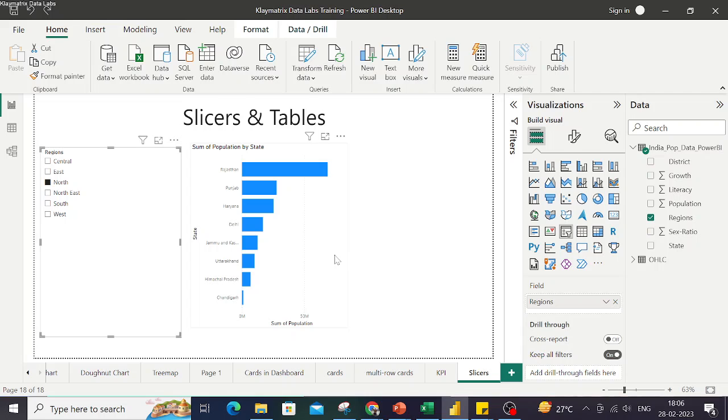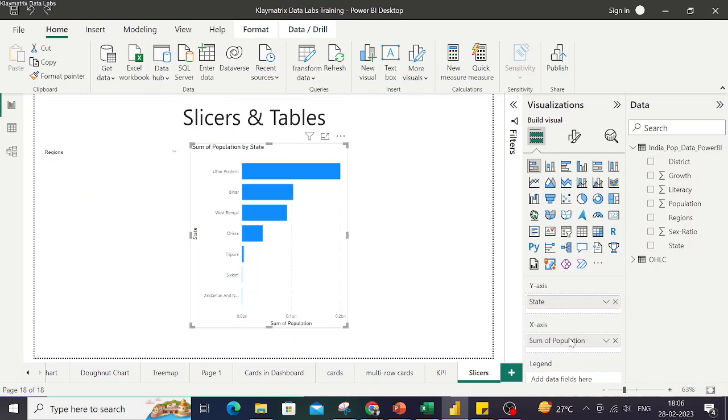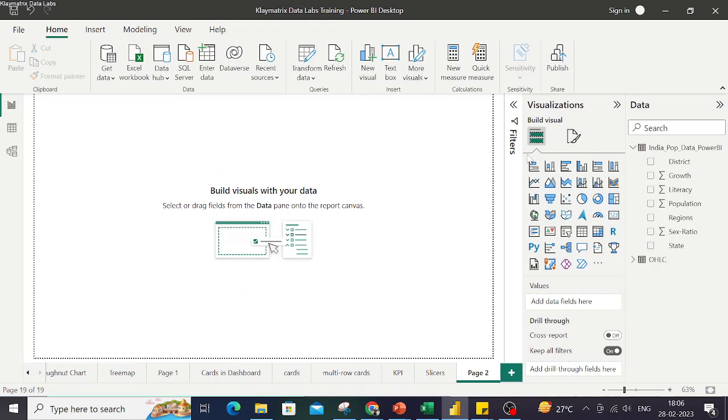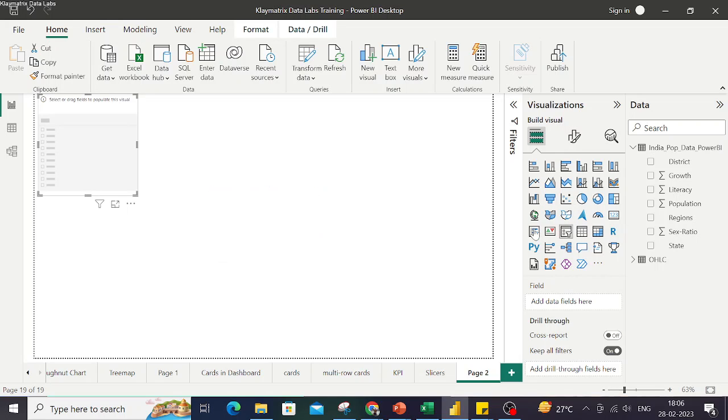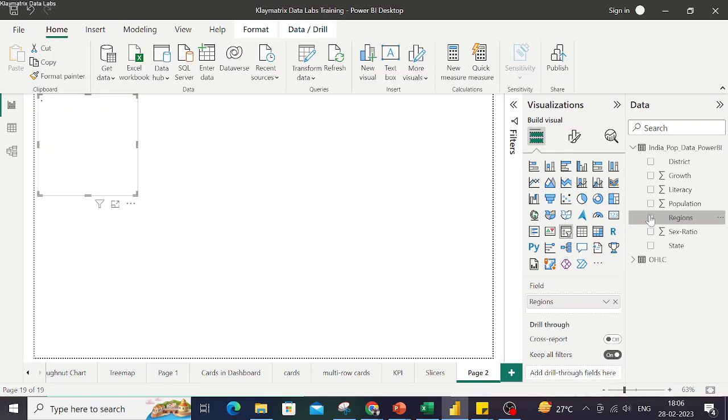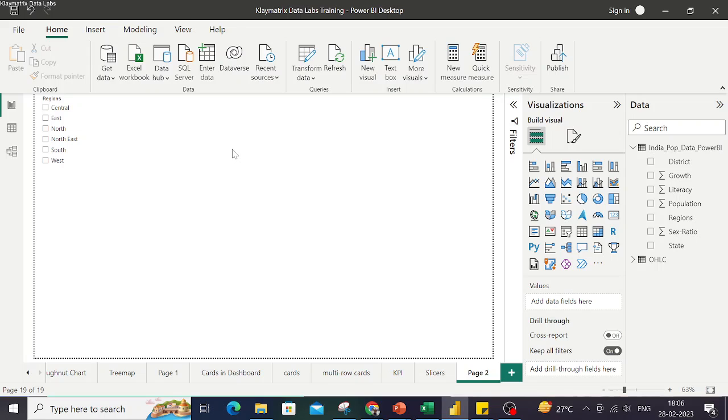For that, let's start from scratch. We first bring the slicer canvas over here, and then we want to use, let's say, regions for filtering. So I bring regions to the slicer and I get these filtering options. But slicers on their own would not make any sense. We need something along with slicers on which these slicers can work.